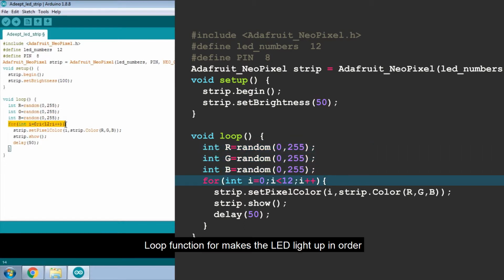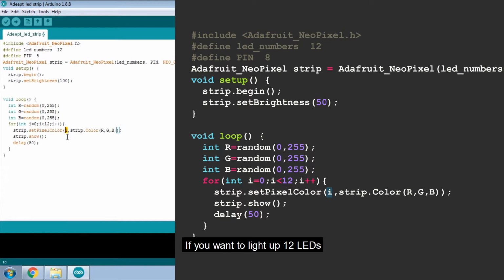The loop function makes the LEDs light up in order. I in this function represents which LED is lit. If you want to light up 12 LEDs, you should set the value of I between 0 and 11. If you set I as 11, then you will light up the 12th LED.